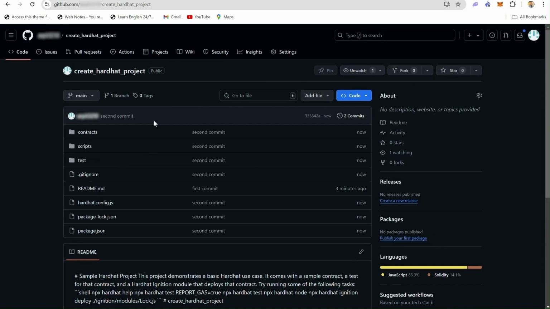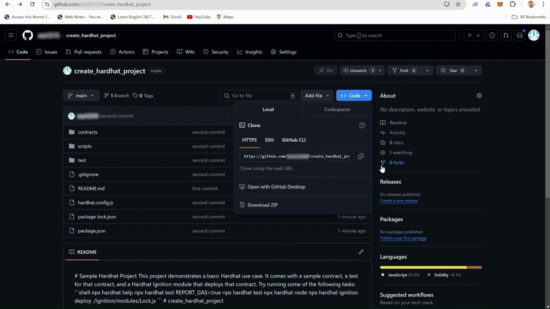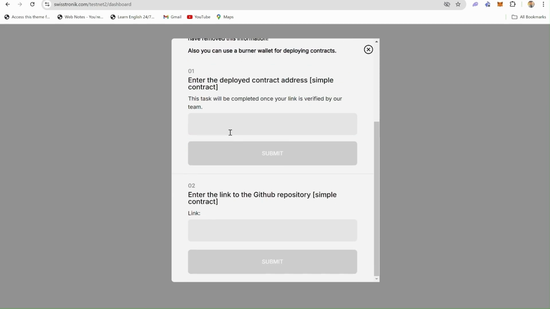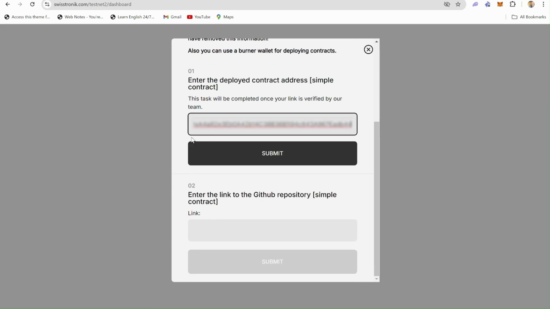Let's check. As you can see, your whole project is now on GitHub. Let's copy the link to your GitHub repository from here or directly from here. Then go back to our task on the testnet 2 dashboard. Fill in your smart contract address here. This is the contract address. And then click Submit.